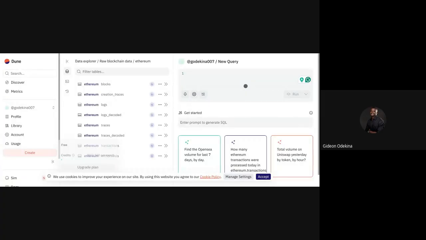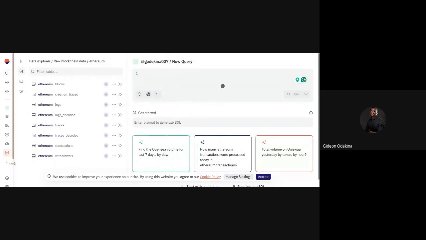Okay, so to get to this place, there's a plus button. This first thing may be collapsed. There's a plus button here. If you click on create, select new query. Okay, right.